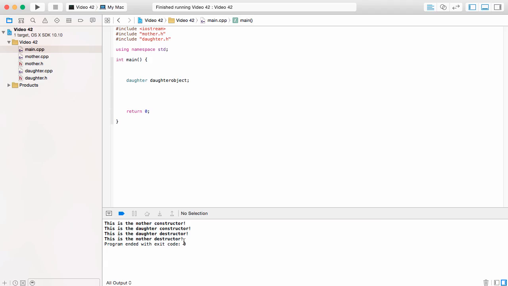Now, if you had 3 classes, right? Say you had the daughter class inheriting from the mother class, which is inheriting from the grandmother class, then you would have grandmother constructor, mother constructor, daughter constructor, daughter destructor, mother destructor, grandmother destructor. So think of it like that as well.